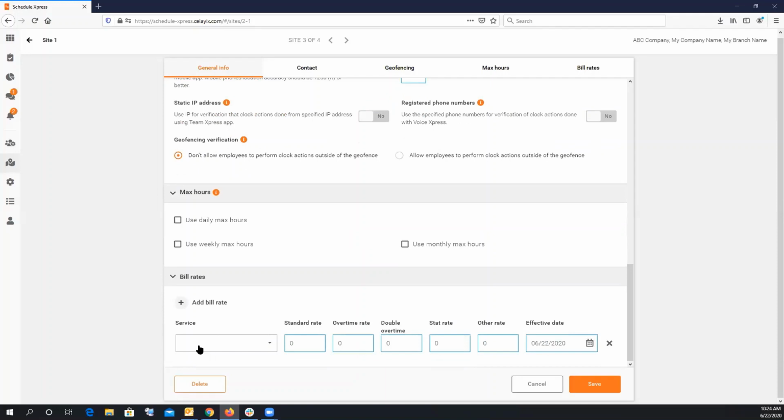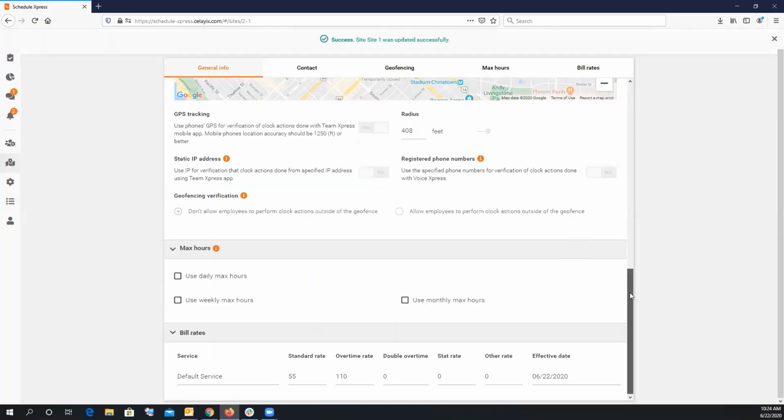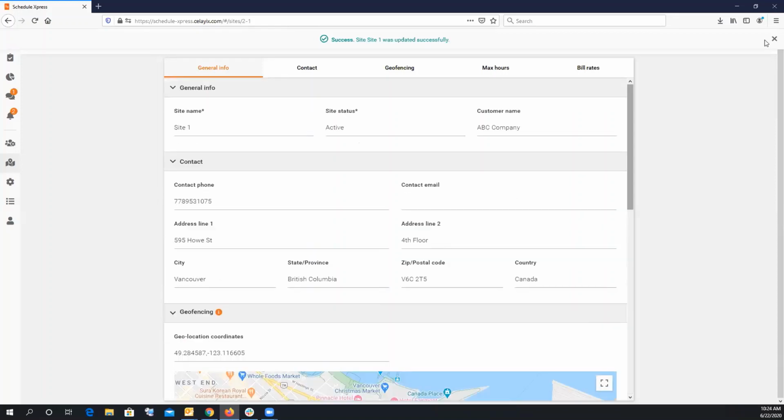And down here, you can add bill rates. So if someone works at this site, maybe you bill $55 an hour for it. Do you bill overtime? Maybe you do, maybe you don't. Maybe it's $110 if you bill overtime, et cetera. And you can plug this in and save it. Okay, so you can manage the sites, just like you did before.